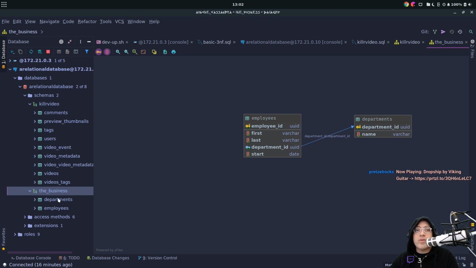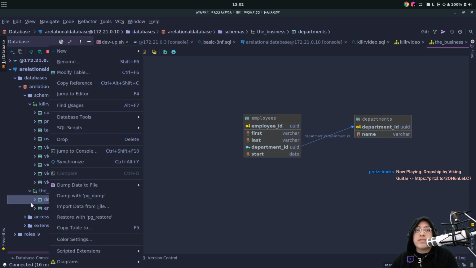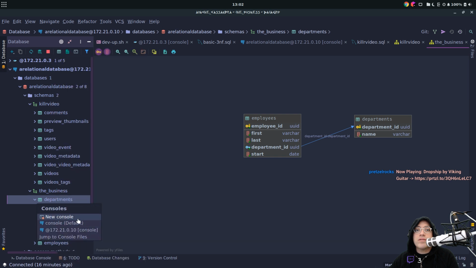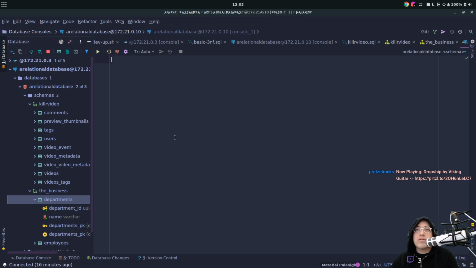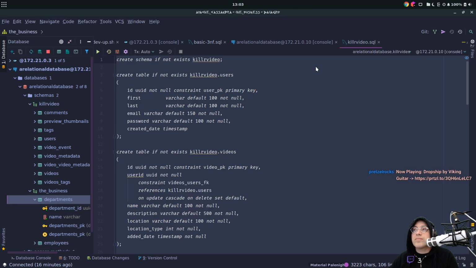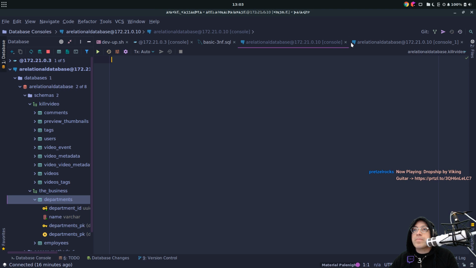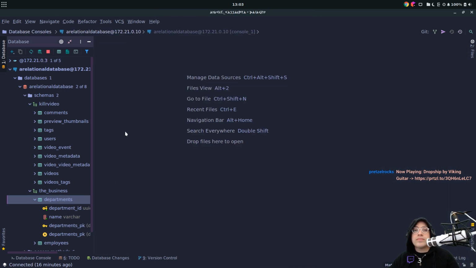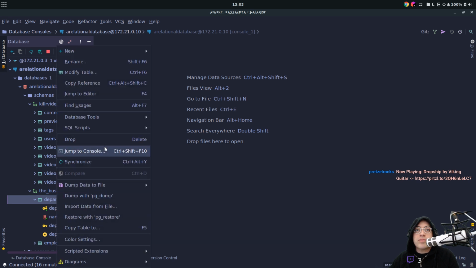Oh, it's that. That's weird. So anyway, let's get some data in here. How can I do that? Can I do it from the console? New console. Oh, I should write the insert statement, shouldn't I? Yeah, let's write some SQL. Right, so departments. Okay, import data from file, restore, and so on.